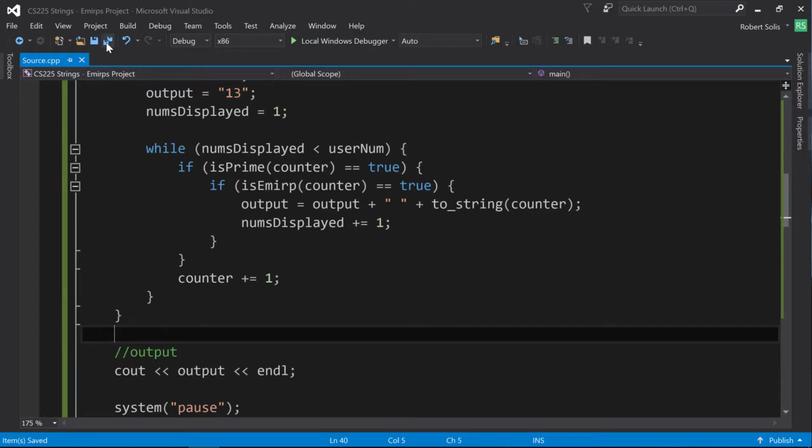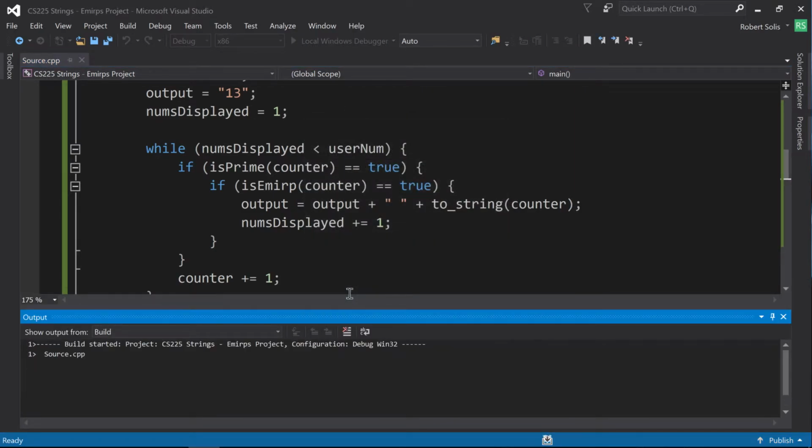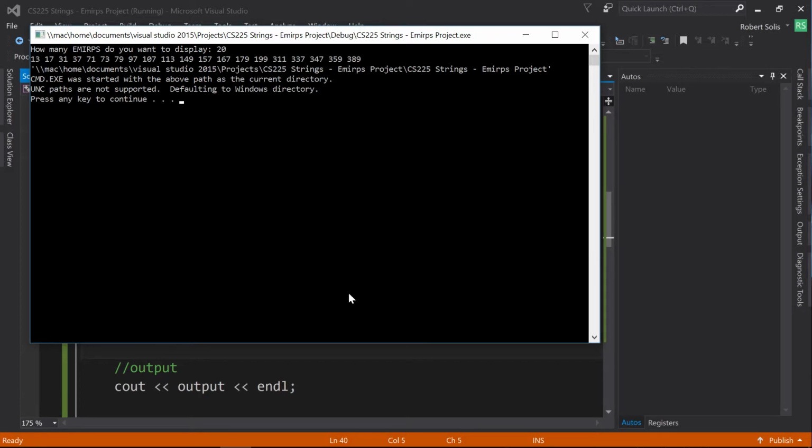Let me save the program and run it and see what happens. How many emirps do you want to display? Give me 20. Wow, that was pretty fast. Now let me see if that's correct.